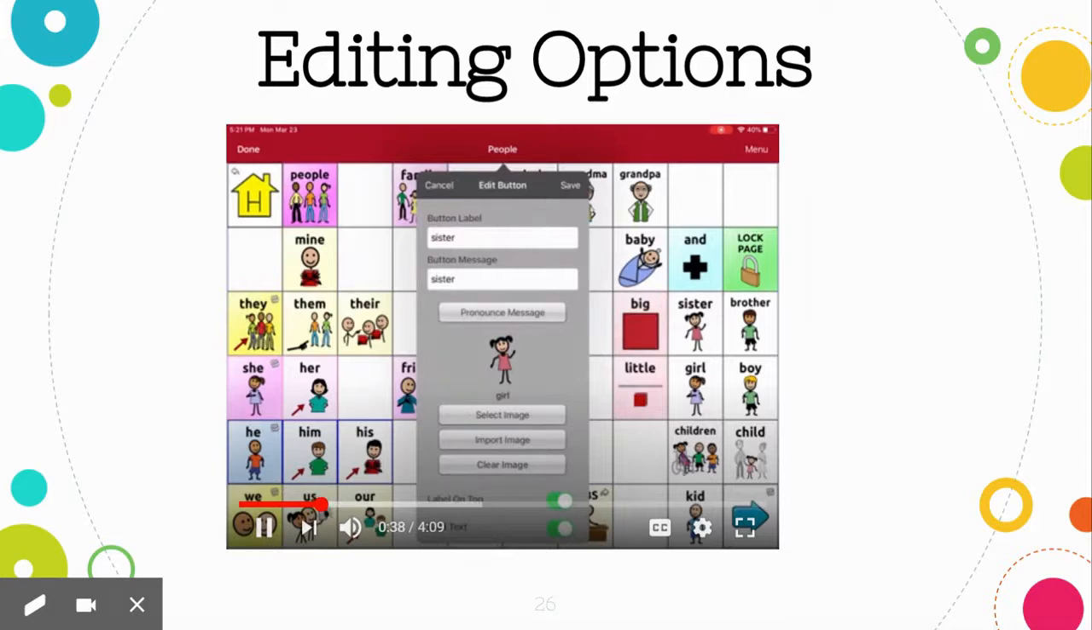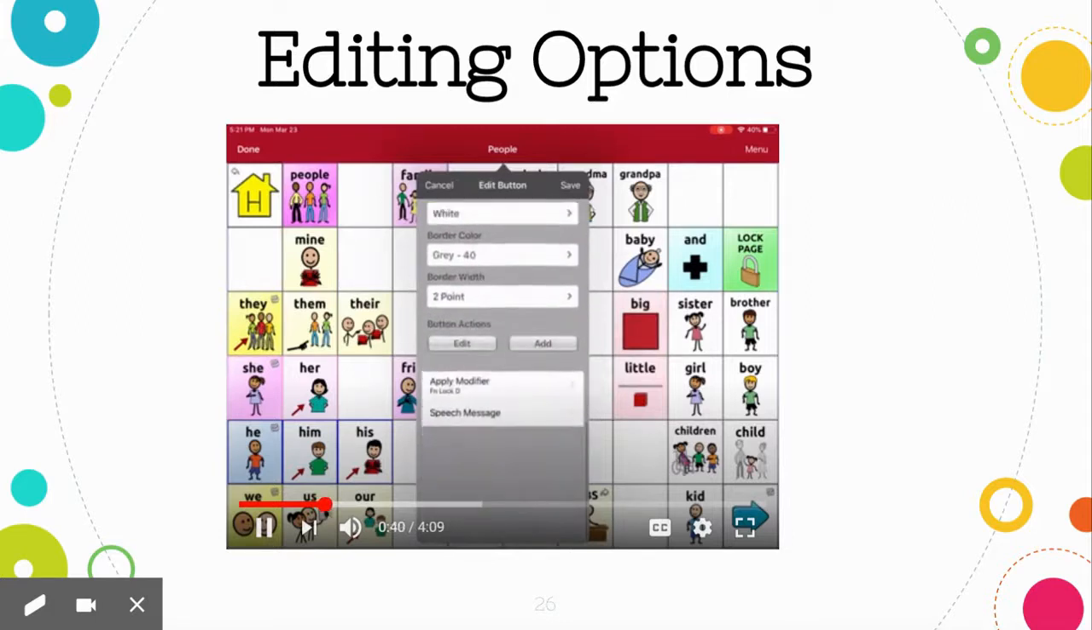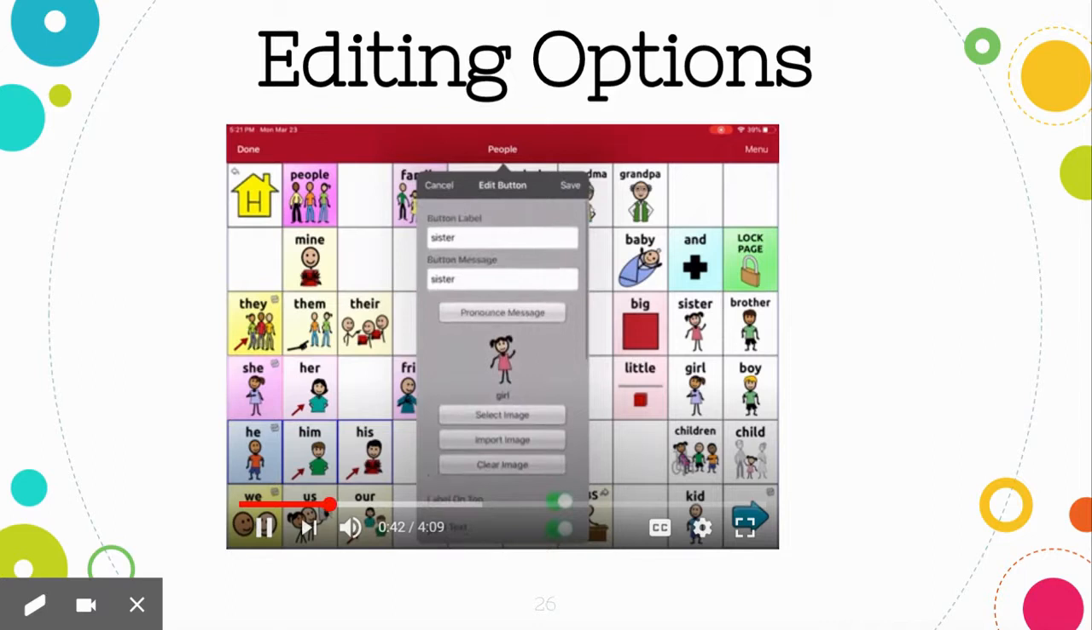And now I have my editing menu. My editing menu does go a little bit further down, so you can swipe and see what's additional there. We have button label, and the button label is what you're going to see on the button or in the square in the app. Button message can be different.